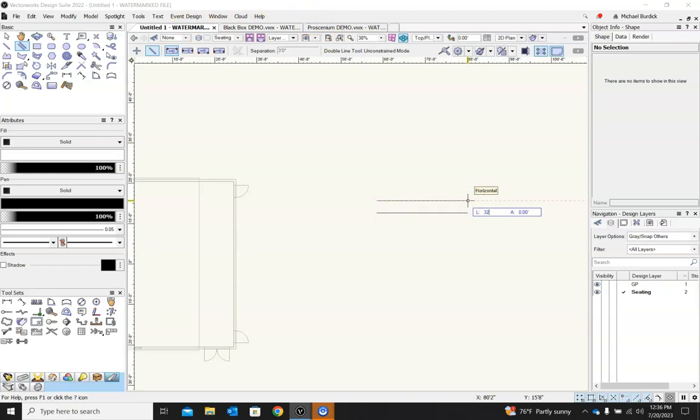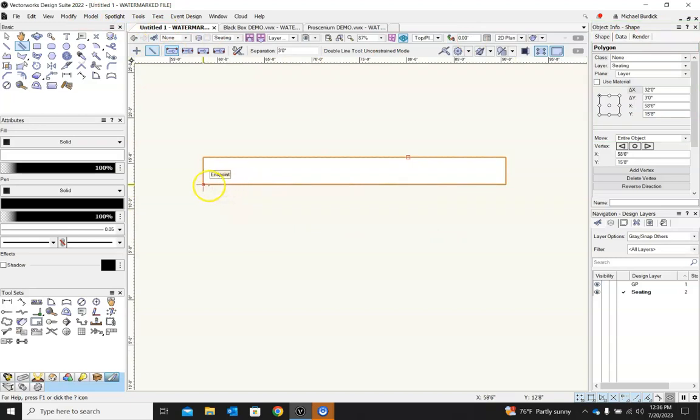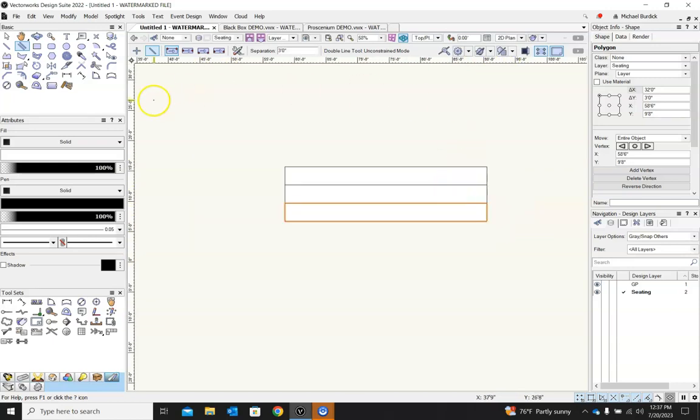Click, tab, 32 feet. And actually, for some reason it did not go in, but I can change it right here. There we go, 32 feet, easy enough to change up here in your object info. And then I'll continue just dropping in my second and my third one. So there are my platforms.